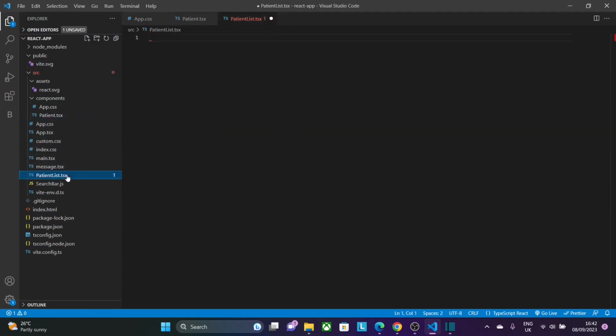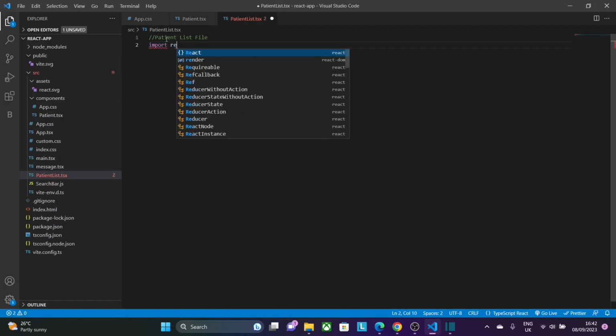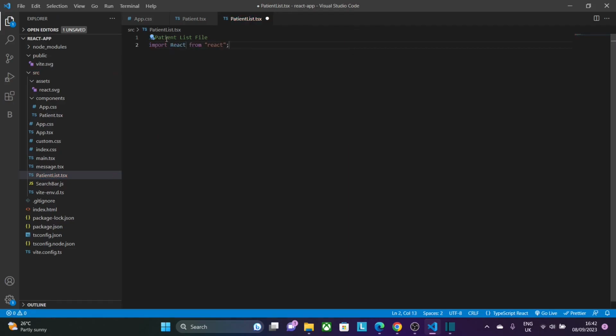Next, we're going to go to patient list. In the patient list, we're going to create a list of patients. So this is going to be our patient list file. Inside of it, we're going to import React from React. We're going to also import the patient from patient components. From the components, we're going to import our patient data.